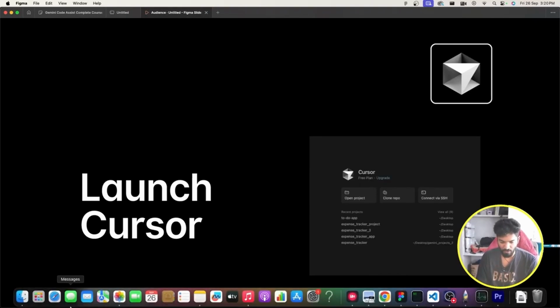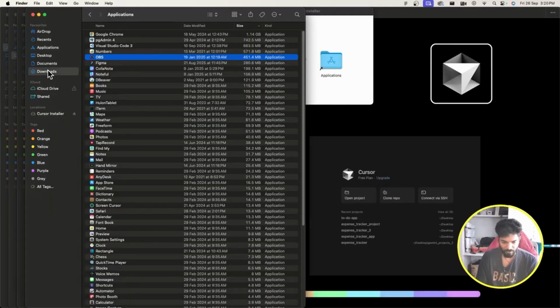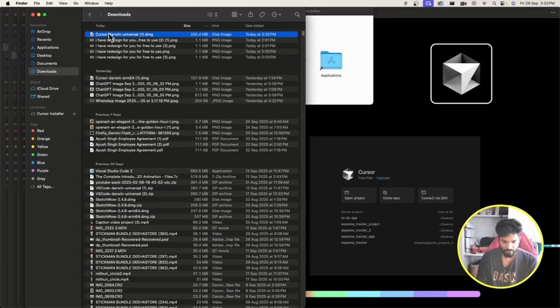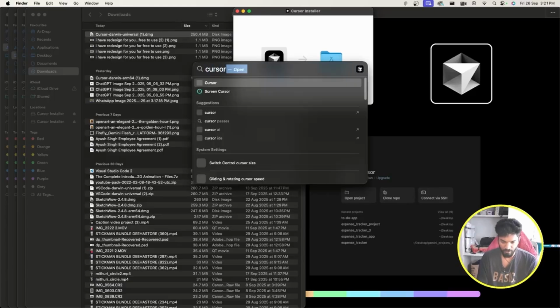Okay, so looks like my Cursor is installed. What I'm going to do is go to my downloads, and this is the file that has been downloaded for me. I'm just going to put this Cursor in my applications folder and let it go there. Once that is there, I can launch Cursor. The size is pretty decent, around half a GB or so. So I can just open my Spotlight search and look for Cursor.